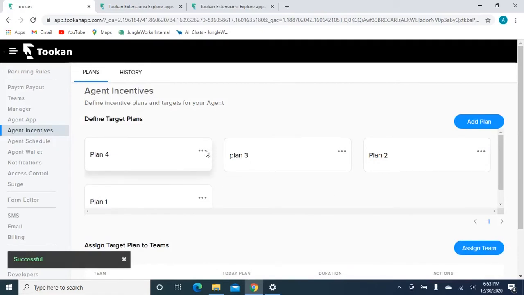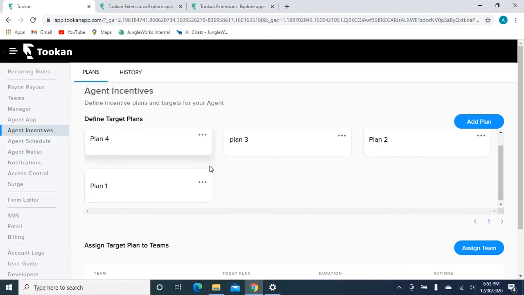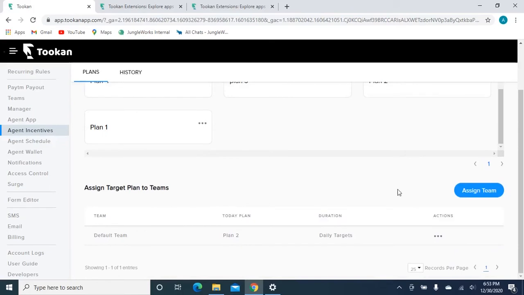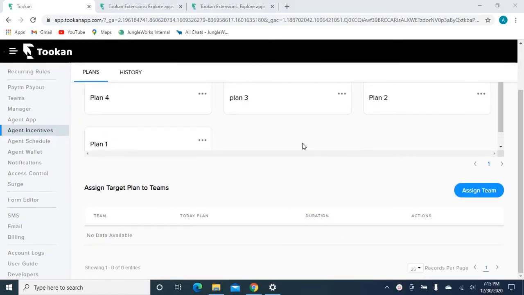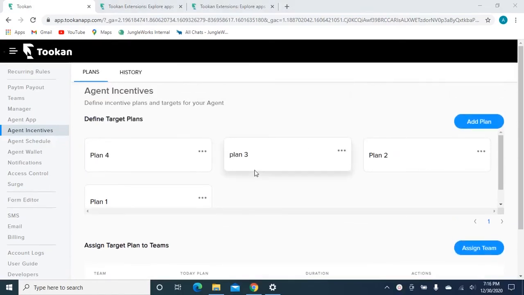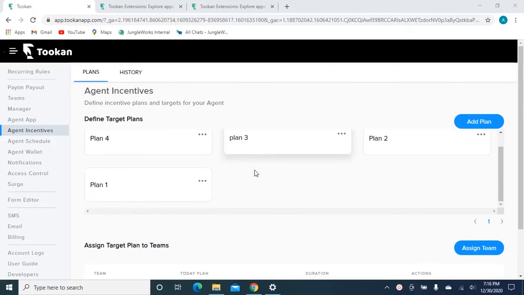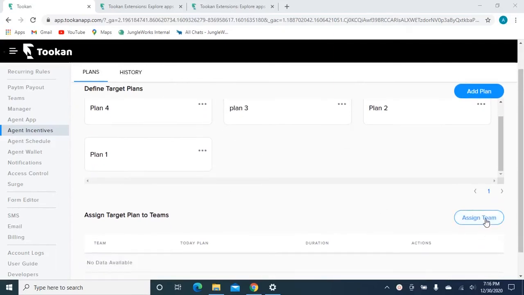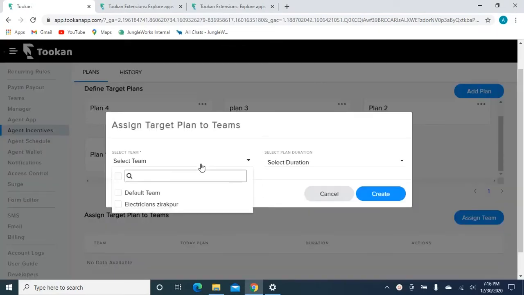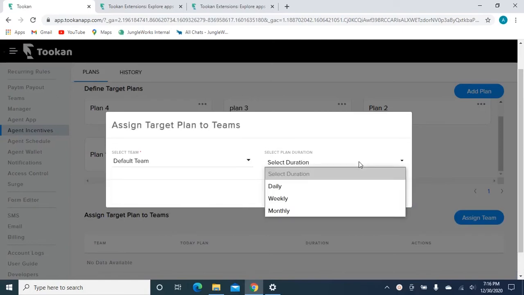Here we go. Now we can see plan 4, which we have just created. We can also edit these plans anytime or delete them if we want to from here. Now let's assign it. Now that we have created different plans, we will discuss how to assign them to teams. Click on assign team. You can select the team from here, and then select the plan duration.